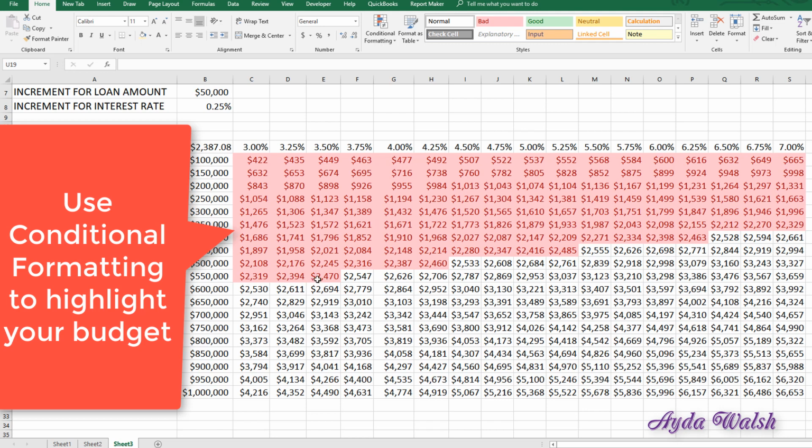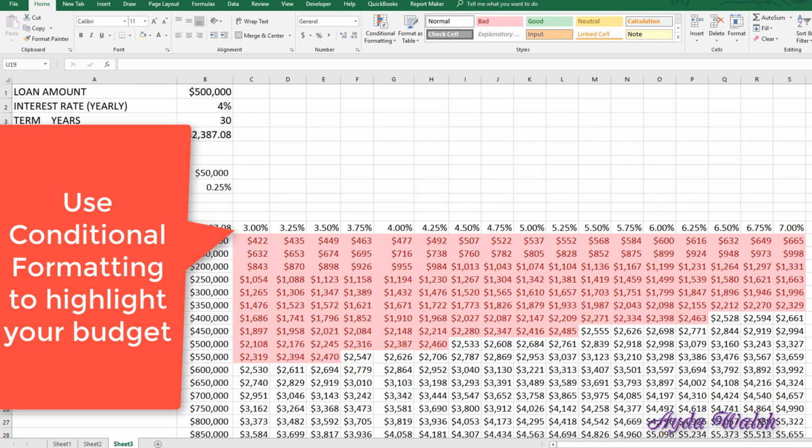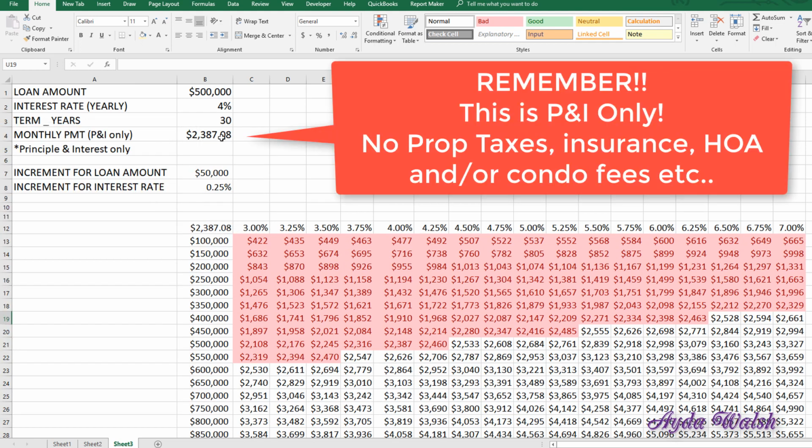You can look at what you can qualify for at what percent. Now, always keep in mind that we didn't even put anything else on here. So this is P&I only, which is principal and interest only. So on top of this, what you need to think about is your property taxes, probably your hazard insurance, of course your HOA if you have it, or condo fees. So you got to make sure that you put all of that in here.